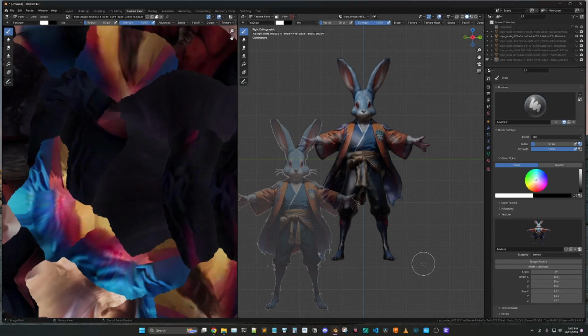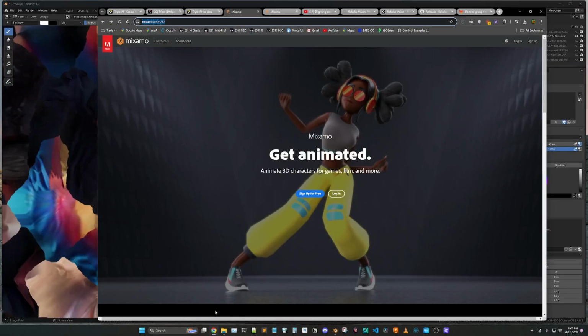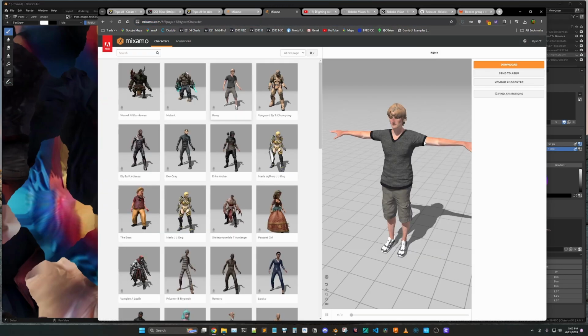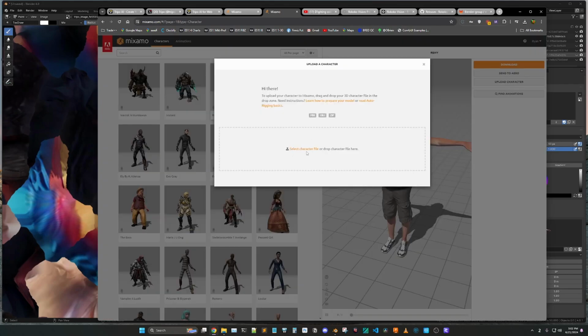Once you're happy with the model, go ahead and export it as an FBX, and we're going to take this into Mixamo. We're just going to use that to do the rigging. TripoAi has a rigging feature, but I haven't tested it yet, so I know Mixamo works well, so we're going to go ahead and use that. Set up a free account if you need one. I've got one, so I'm just going to use my account. And we're going to want to upload our character.